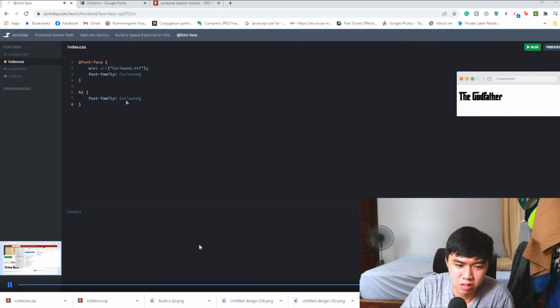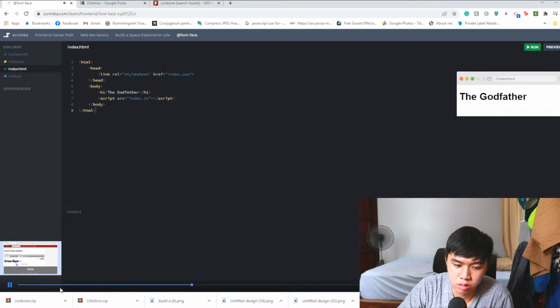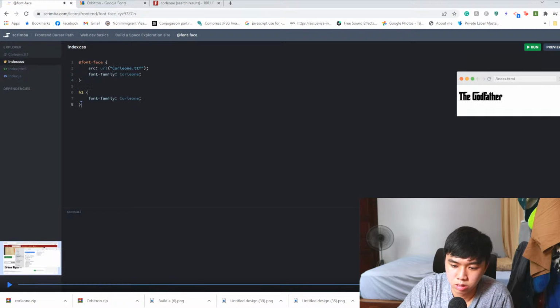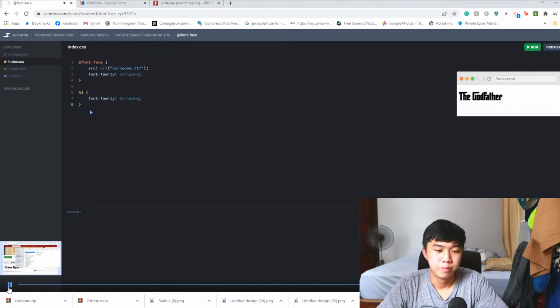So now what I think you should do is actually try and do this yourself. Find a random font online, download it so that you get a hold of the TTF file, drag and drop that, and make it available in your style sheets. Once you've done that, I will see you in the next script.